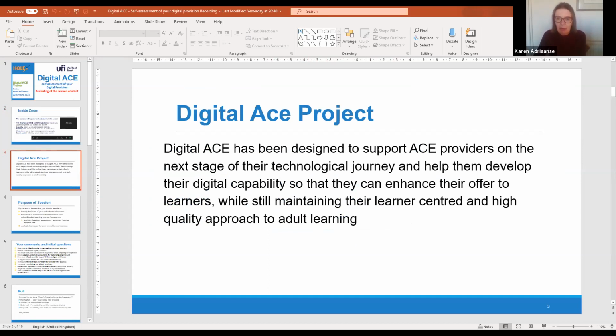Then a quick introduction to the Digital ACE project: it was designed specifically to support all ACL providers through the technological journey that you have been on since March and now beyond. We all know that hopefully one day lockdown will finish, and indeed you might be looking at this when we have more freedoms than we have the day that this is being recorded, in January. We all know that in the future we won't be going backwards. Certainly we will return to face-to-face provision, but we're sure that this will be supported much more by digital provision. And that's why the whole project is to help you to develop your digital capability so that you can enhance your digital offer. And this is what this session is obviously about as well.